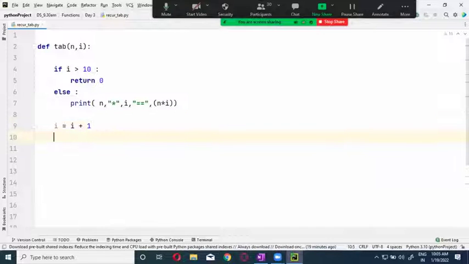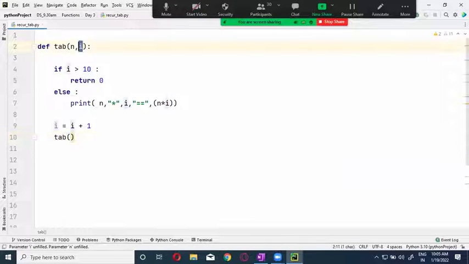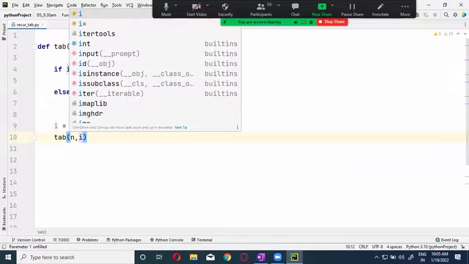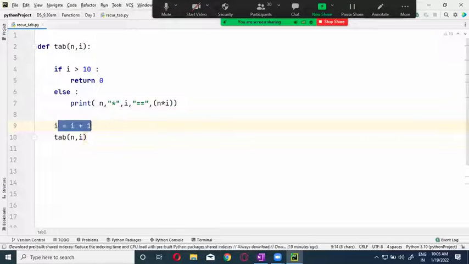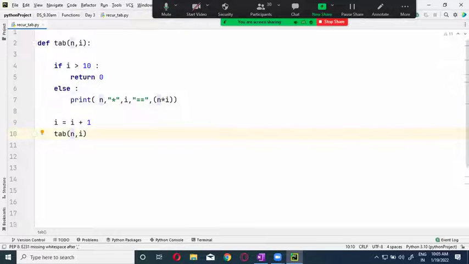Now, what do I have to do then? I have to call this table function again. So tab of, this tab is accepting how many parameters? 2 parameters, 2 arguments. One is n, the second one is I. Just give n comma I, but the I value will be constantly changing, guys. All the time the I value will be getting changed. Okay, now let me run this one. I should get the table. I'm trying it out.